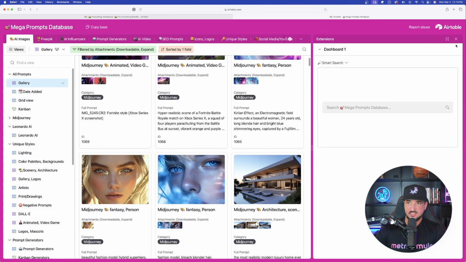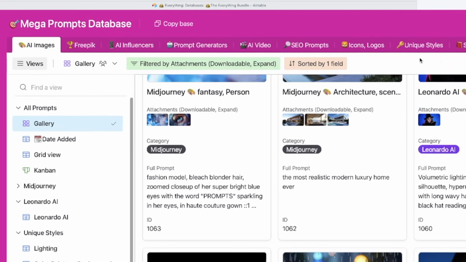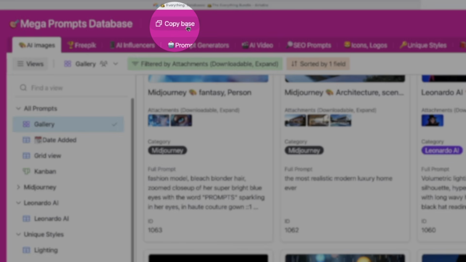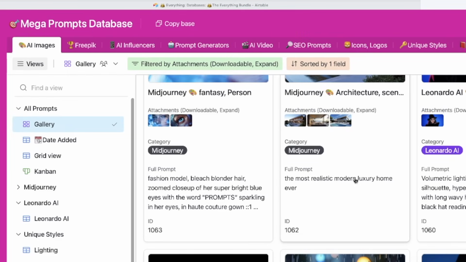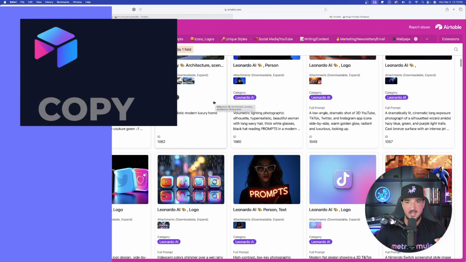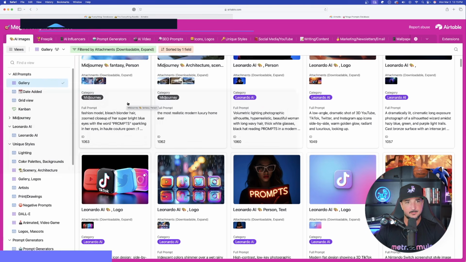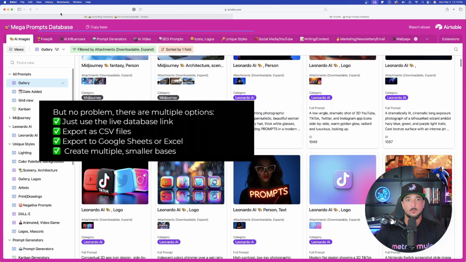And so what you'll notice is that if you do duplicate my database, up here at the very top, you can select what's called Copy Base. As soon as you select Copy Base, it's going to bring my whole entire database, the whole thing, every single tab, everything, 10,000 prompts.